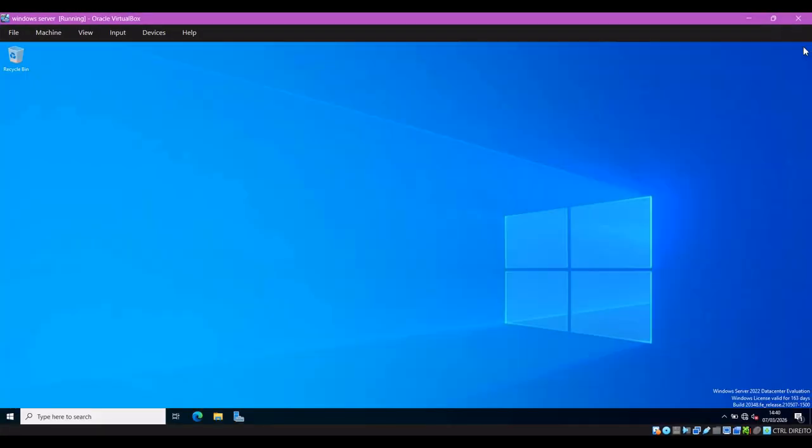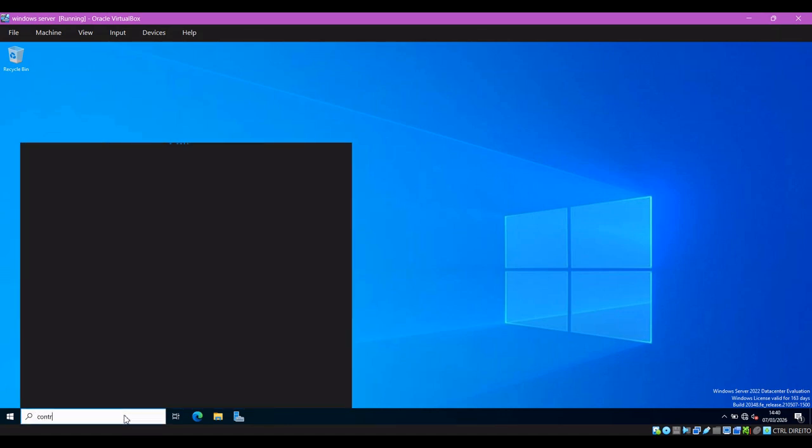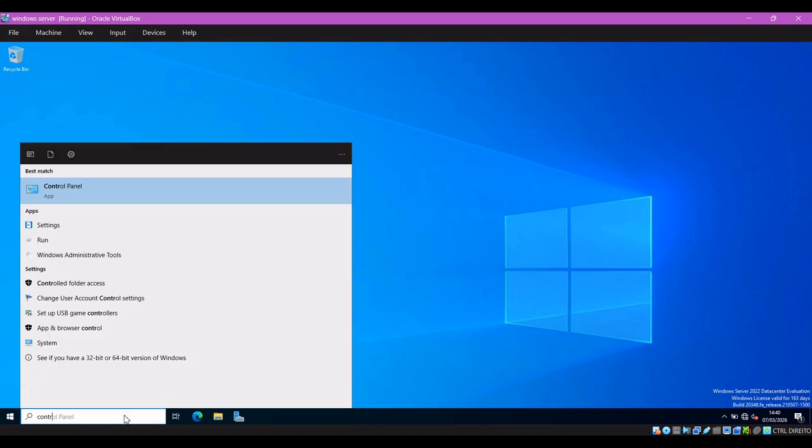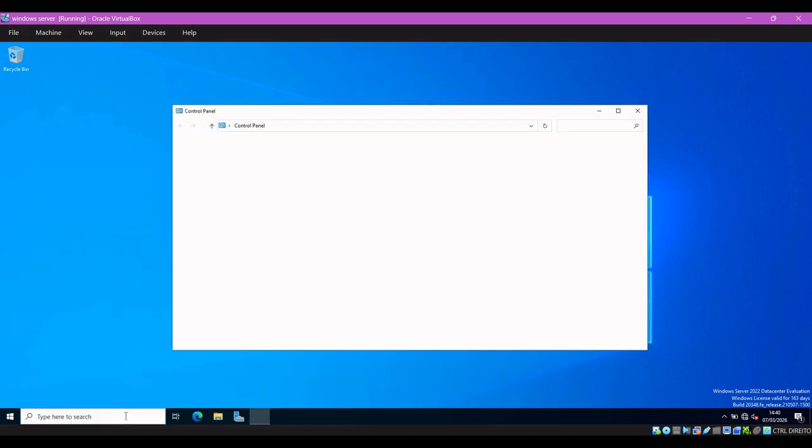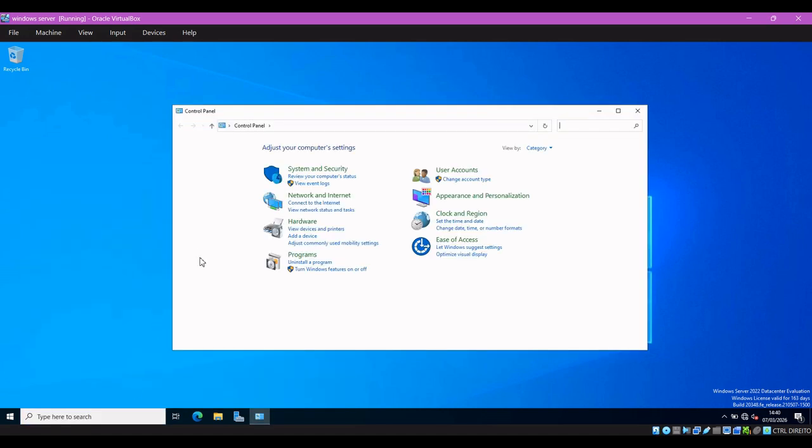Now we're going to open the Control Panel, or the network settings. In Control Panel, you're going to select the Network and Internet option on the left side.